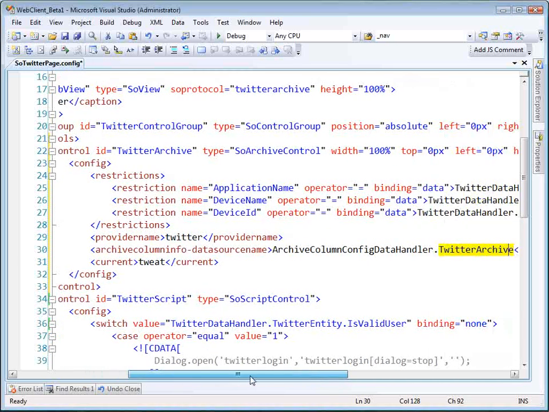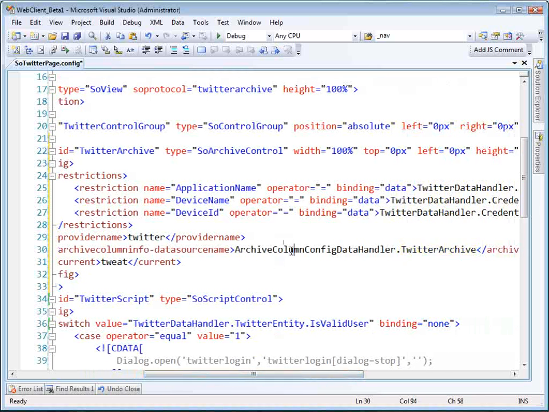So just like any other data handler that you're used to, we have an archive column config data handler that is not shown anywhere, but it's leveraged by the system in order to control or contain the column definitions for every archive provider in the system. Now these column definitions are maintained in another configuration file, and we're going to take a look at that very shortly. But first, let's see what happens if you try and include this without actually declaring the archive provider.